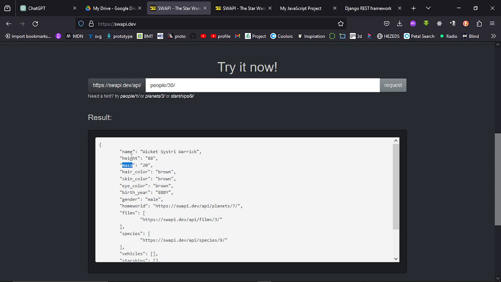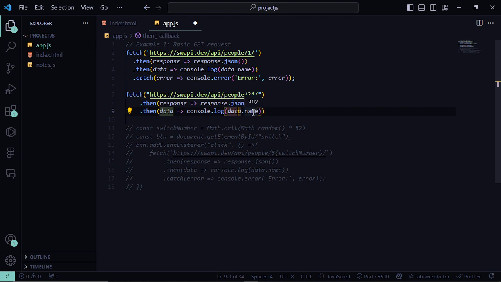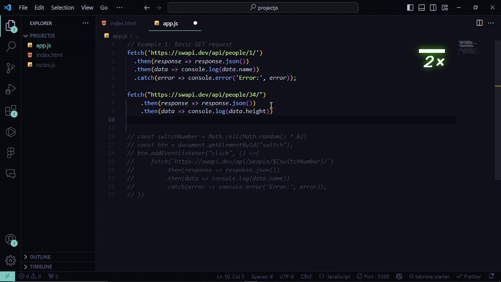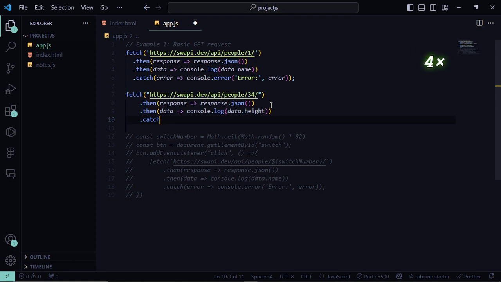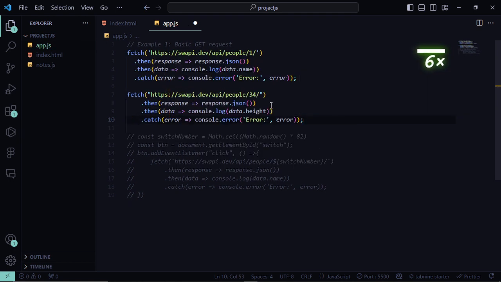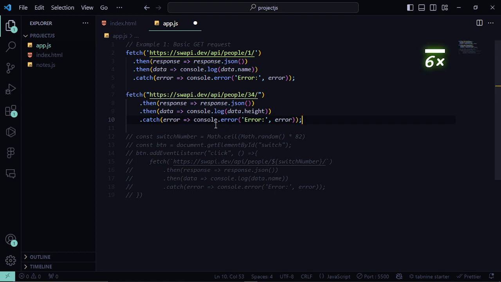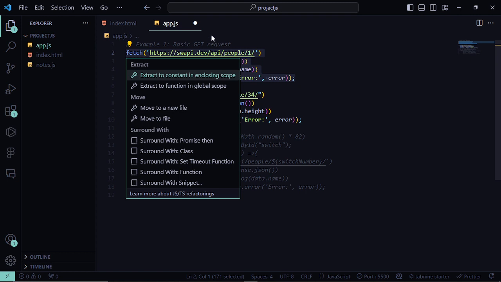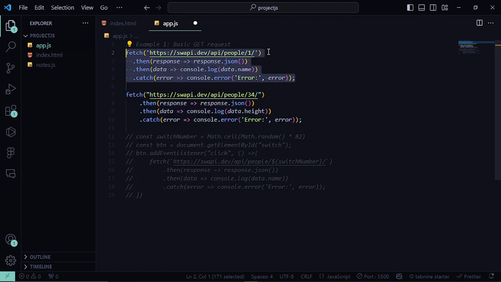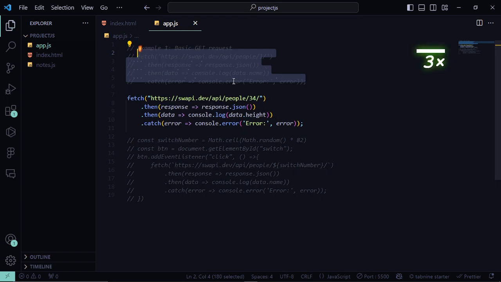So let's try and access the height. We say Control C, so we'll access the height, and we say height. Let's also get the error message. In case we have an error, let's catch that, and we say console.error. First of all, let's comment this out. Let's comment all of them out, and then we save it.